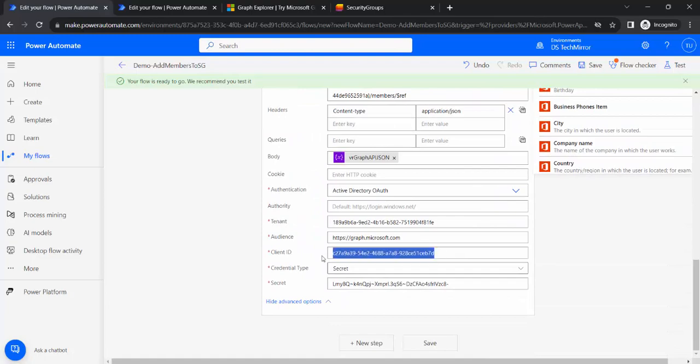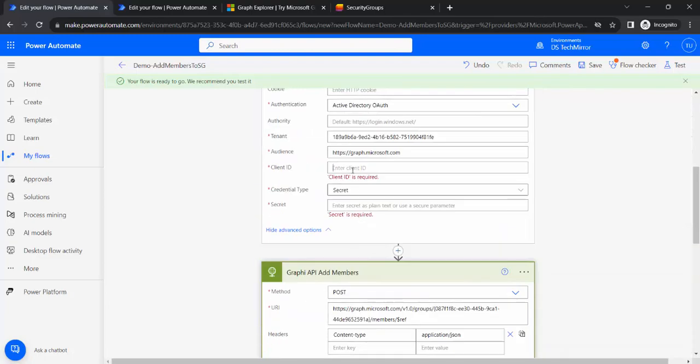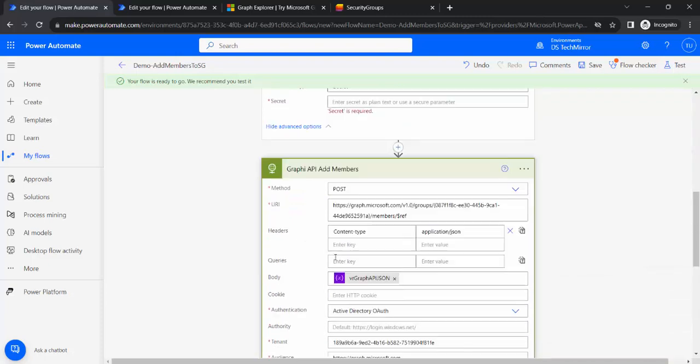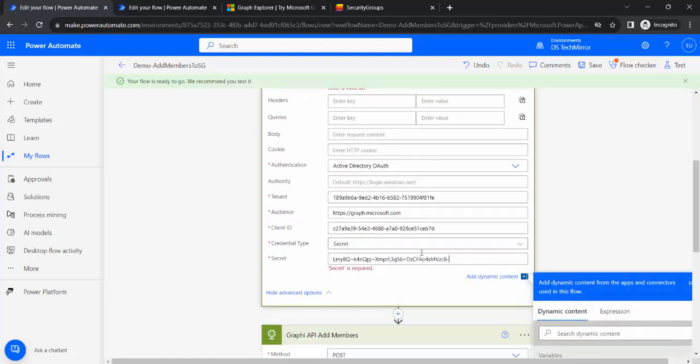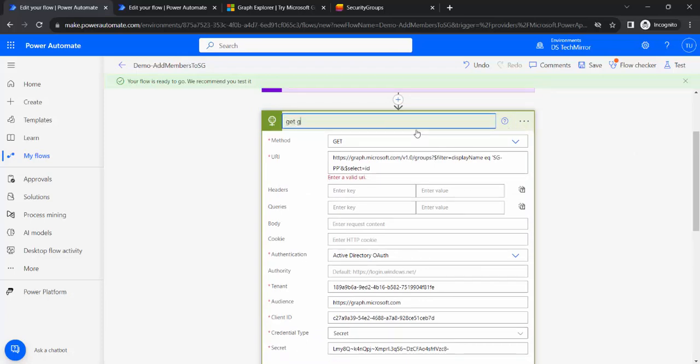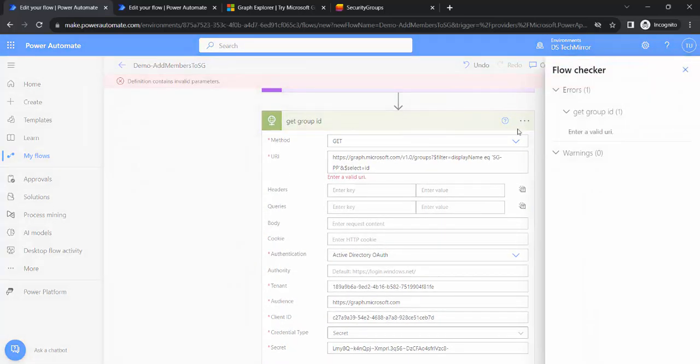Then client ID. This is the client ID. Client credential is secret. I will copy the secret. Client credential secret, this is the secret. And I will save this flow. Before that, I will rename it get group ID. This is also done. Save.